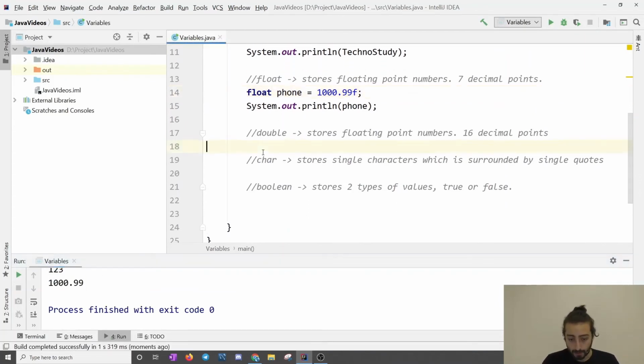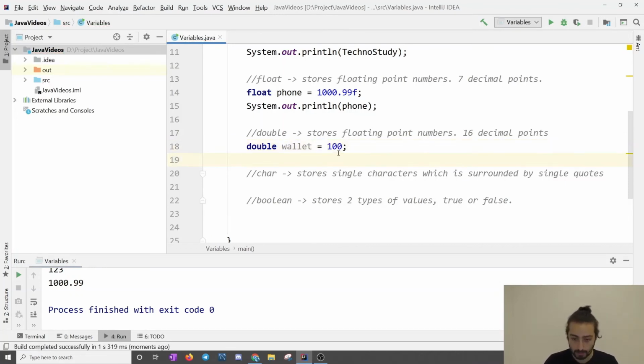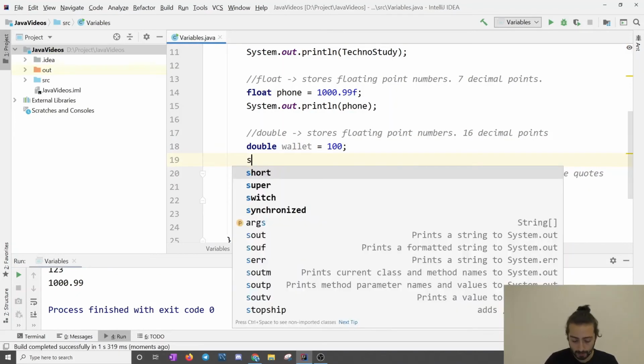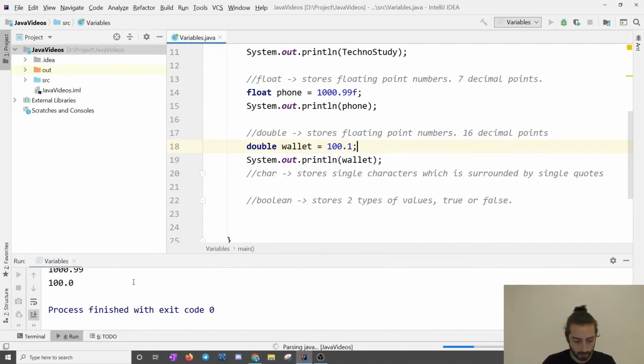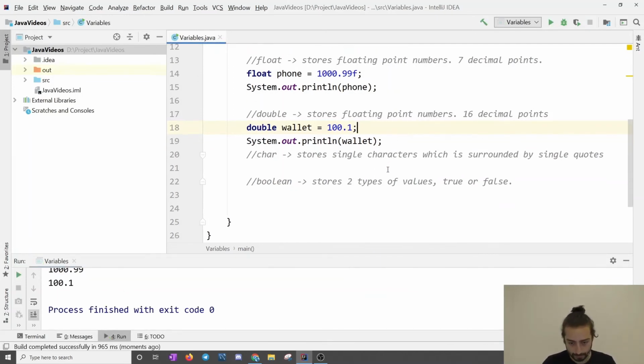And for double, it's easier to write. So let's say double wallet equals, let's say, 100. That's it. Even if you don't put a decimal point right here, if you print this out, it's going to give you the decimal points. And if you put a decimal point like this, it's going to give you the decimal points again.